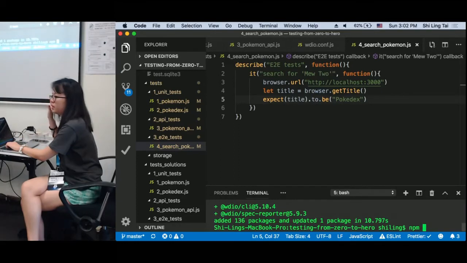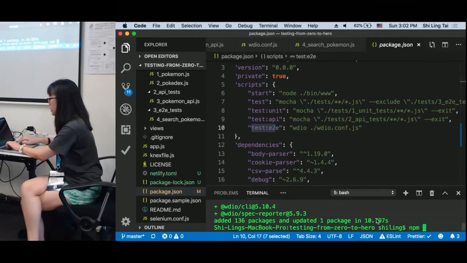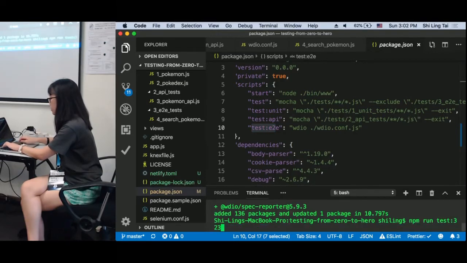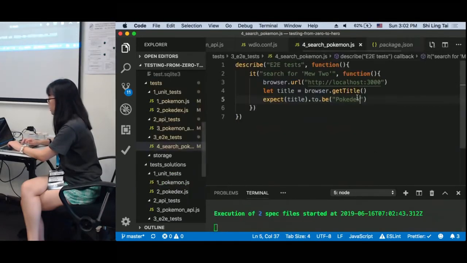So if you want to run the test, because I've set up the end-to-end test to run with a different test runner, instead of running with Mocha by itself, it will run with WDIO. We actually need to set up a different script for testing. So you need to run test colon E2E. So run E2E. Let's go back here.